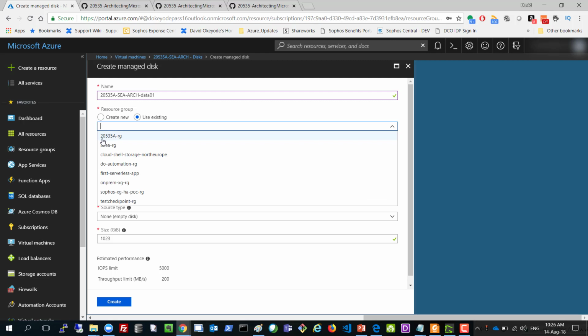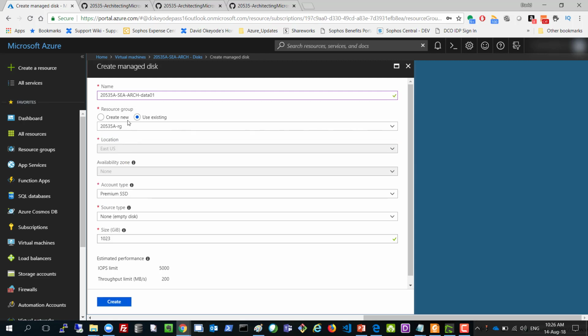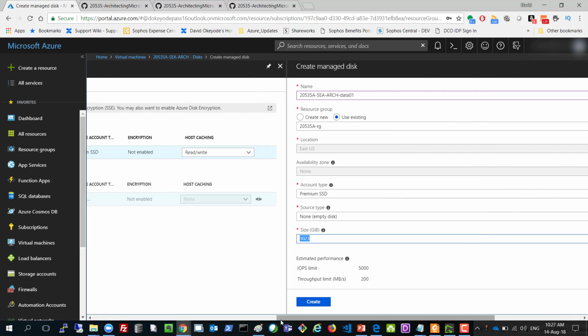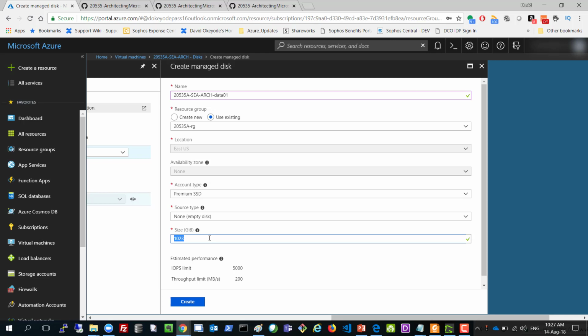For resource group, I'll use my existing resource group where I put the virtual machine, so I'll do the same for this. I'll leave everything else at the default configuration with the exception of the size. So the size, I don't need a terabyte of data disk space. I need less than that. So I'll go ahead and change this to 100. So I'll remove the 3. I'll just leave that at 102, and I'll go ahead and click on create.